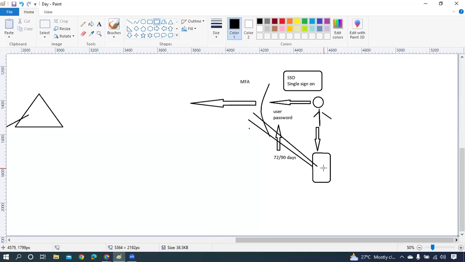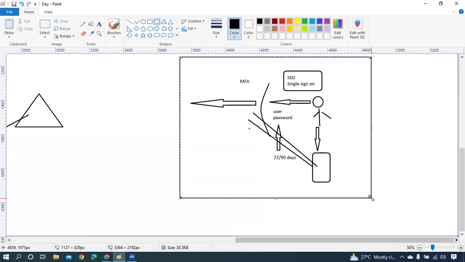Now, guys, any confusion on the single sign-on? All good? Especially people who are not from the AD background. Is this making sense? Guys? Yes. Okay.